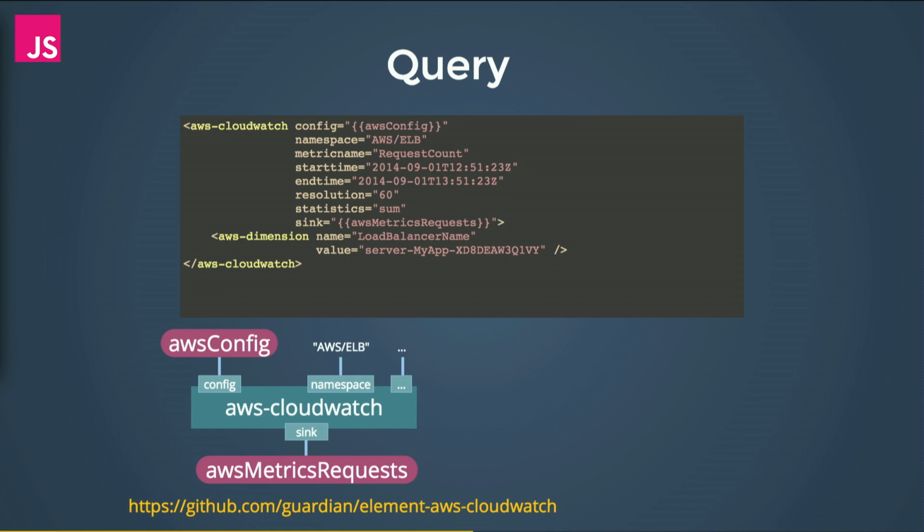So we've got our credentials now as a variable, so we can pass it into this CloudWatch element, which is going to abstract the same JavaScript code we had earlier, which does the querying using the SDK. I'm not going to show the code for that, but basically, we have this element that takes the config as input, and then the parameters as attributes as well. And then it's going to have its own sync attribute that's going to write asynchronously when the data comes back. It's going to write the value into this variable, AWS metrics requests.